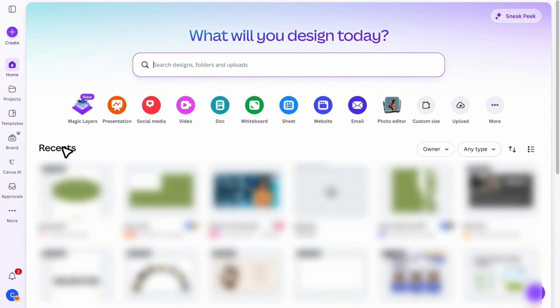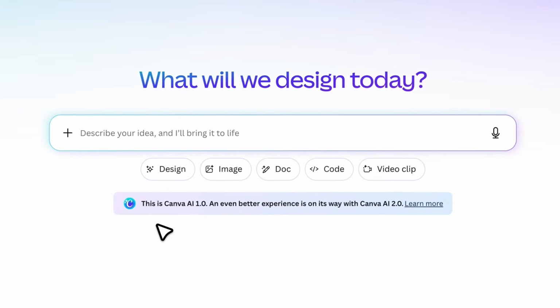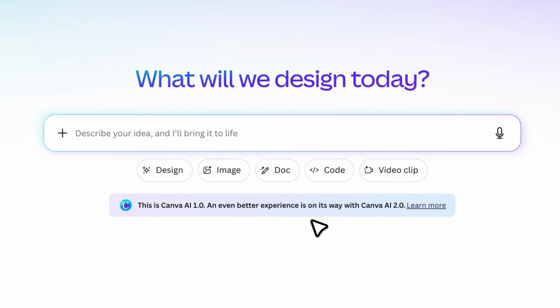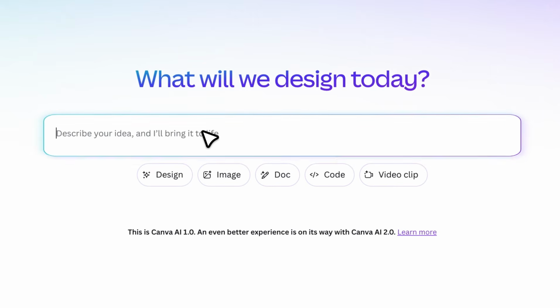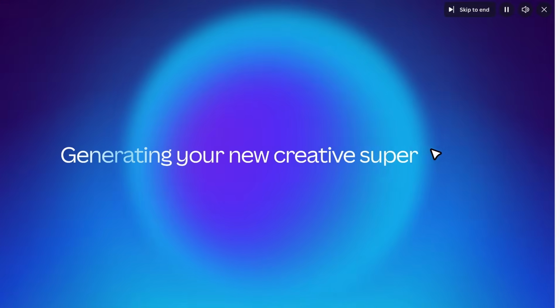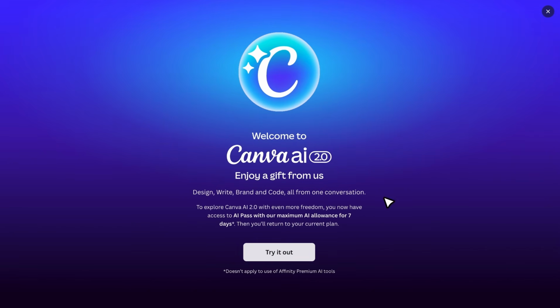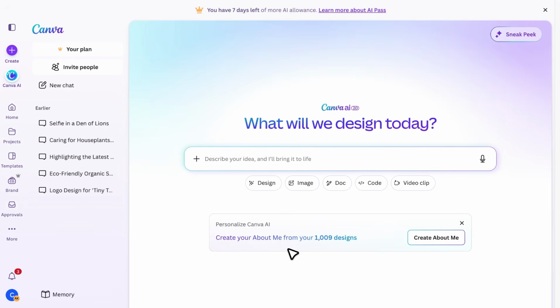On the left sidebar, click on Canva AI. You'll see a notification about Canva AI 2.0. To activate it, there's a text box. Type Activate Superpowers, then press Enter. That's it. Canva AI 2.0 is now active. You also get a 7-day free pass, so you have to make good use of that.